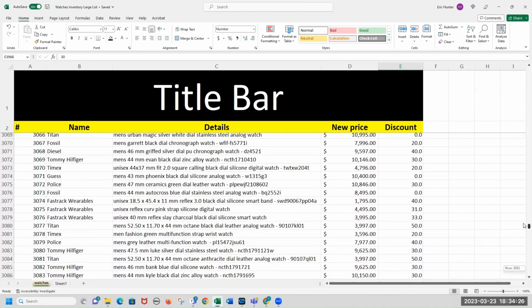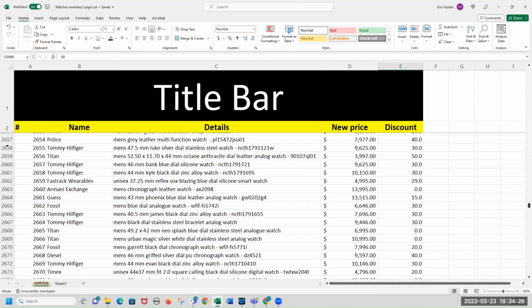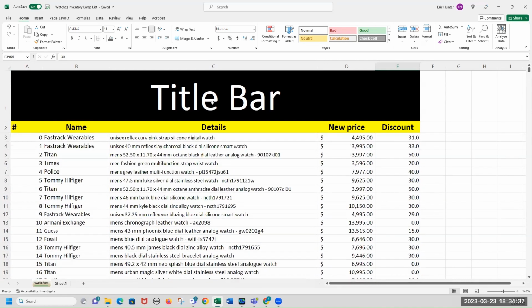Notice that as I scroll up and down, I'm on row 2,657, but then it goes to row 2 and 1. How did it do that? That's because we froze the top couple rows, 1 and 2. And you may not see it, but there's a strong line here under row 2. You might see it a little bit over here, which is telling us that we have frozen everything above row 3, right? So you see this line over here, it kind of extends all the way out.